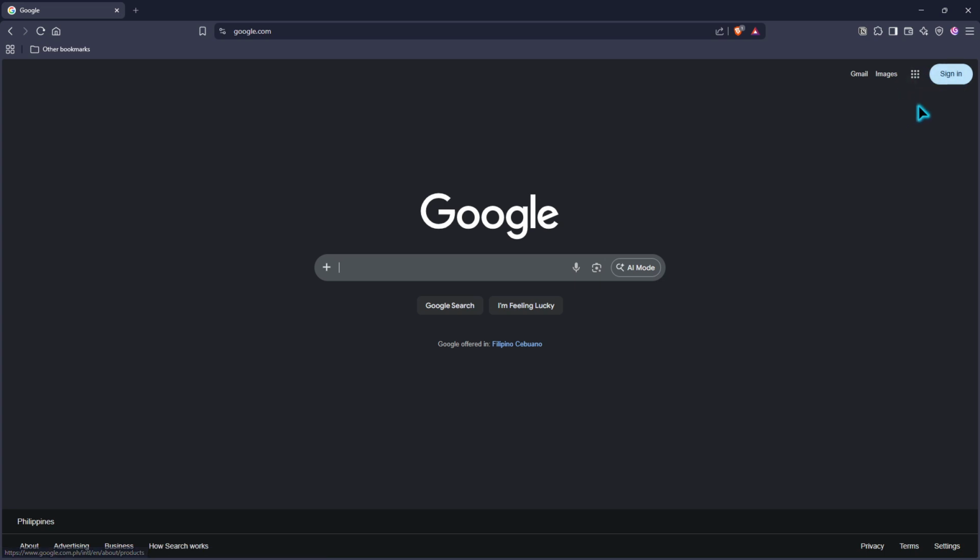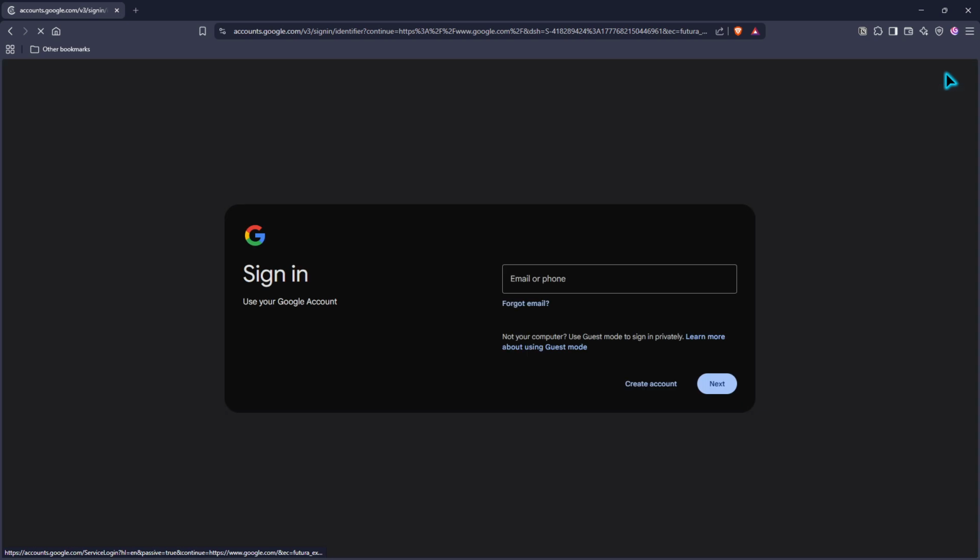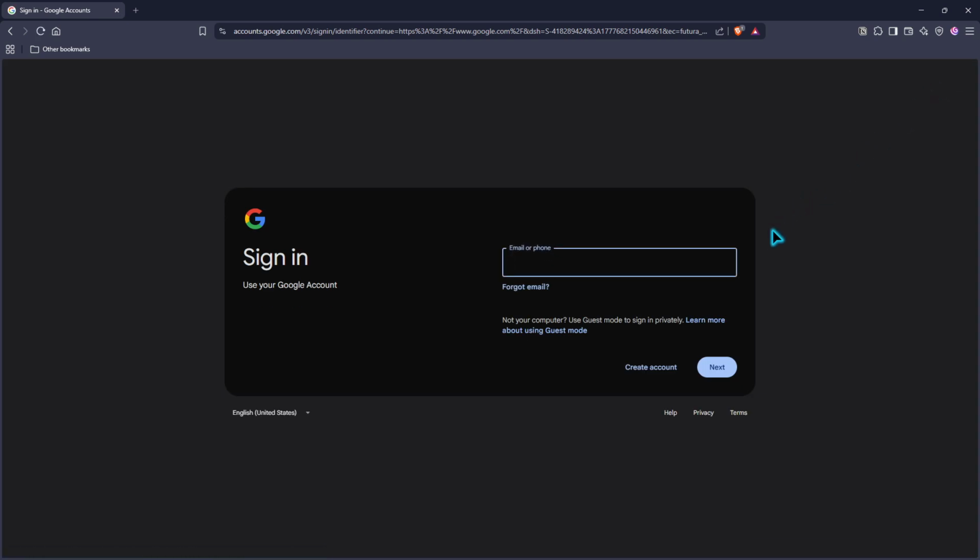On the Google homepage, look to the top right corner and click the Sign In button. This opens the secure Google sign-in page. Again, a quick glance at the web address is a good habit to confirm you're on an official Google page before entering any details. In the email field, type your Gmail account address.